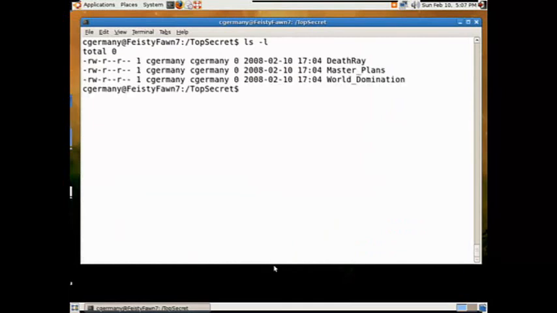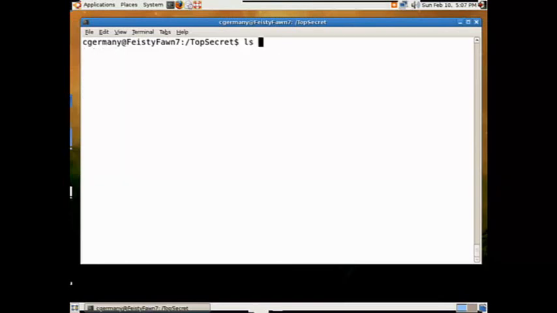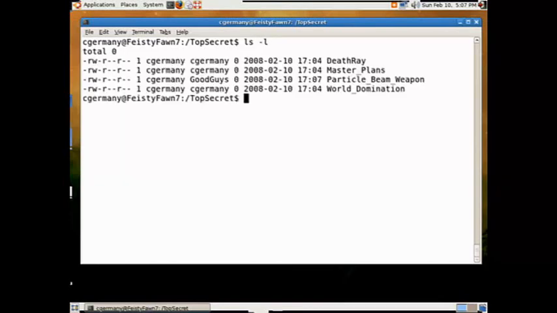And I'm going to list some files here. Now notice, by default, the group was CH Germany when I created those files. I'm going to make one more file here. Let's see. And now I'm going to list the file contents.